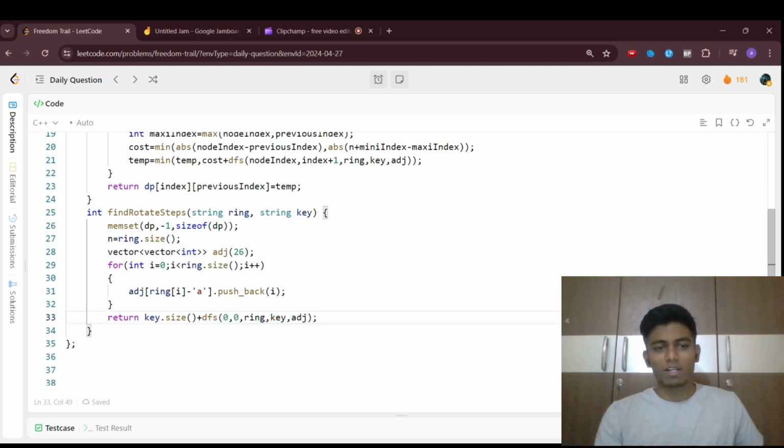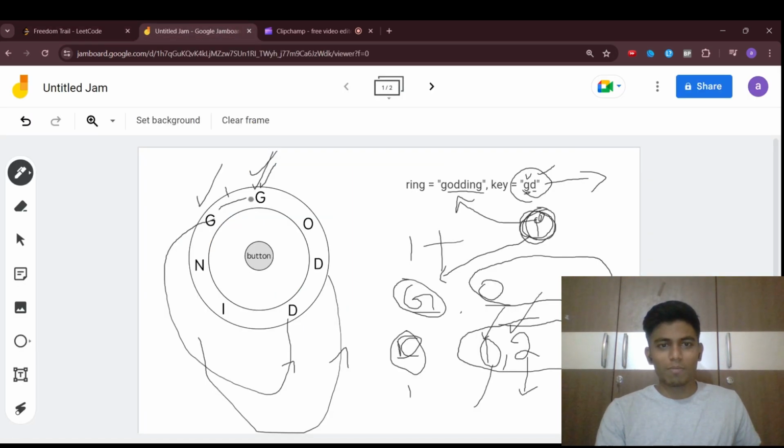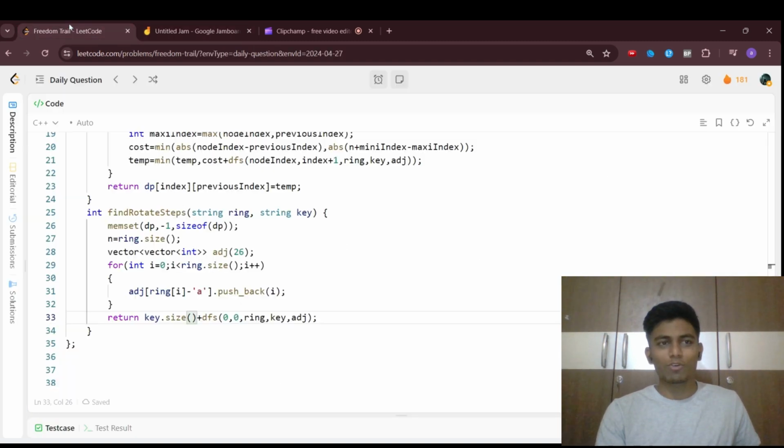Why? Because suppose we do the clockwise rotation or anti-clockwise rotation, after getting the character which is present at the top, we are going to press this particular button for each key which is present in the key. That's why we are going to add key.size, and then we are going to do the recursive function, which is going to be like DFS.